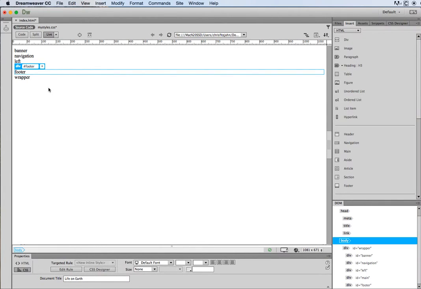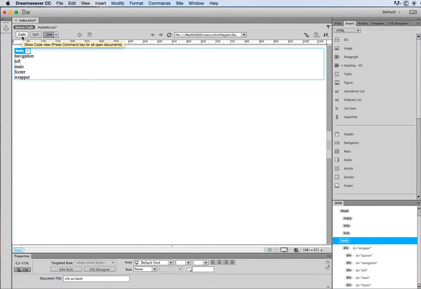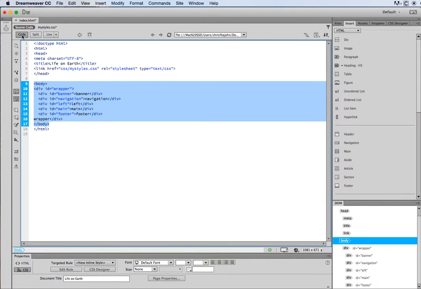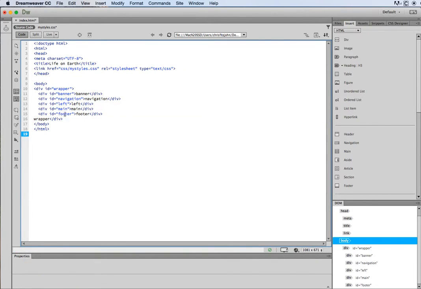Okay, if we quickly switch over to code view, we'll have a look and see if we've got this structured correctly. What you'll see in the code view is that you have a div here, and if I click on the opening div tag, you'll see it highlights the closing div tag.